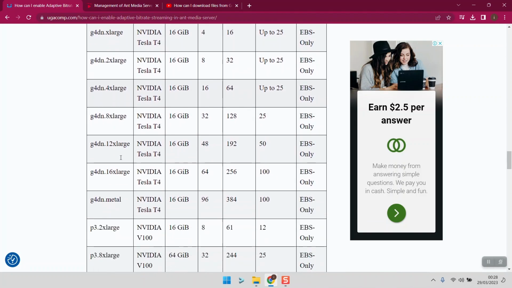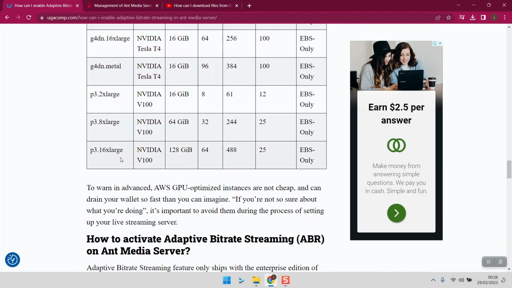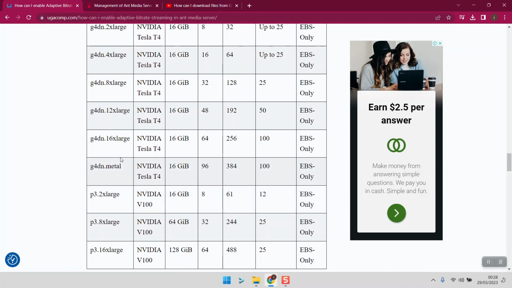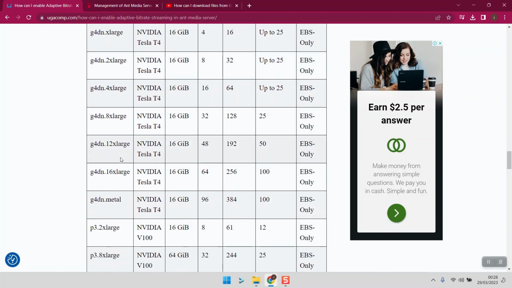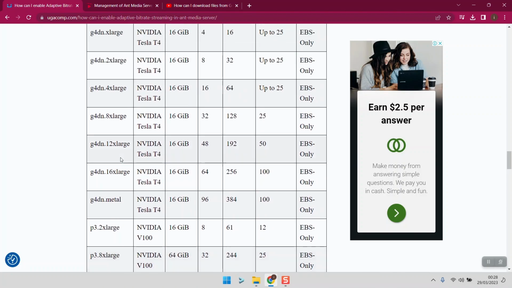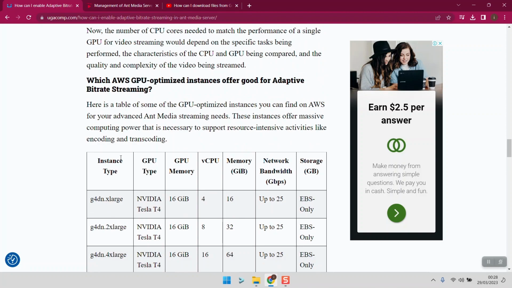There are several instances, the G4 instance family and the P3 instance family. They are optimized with various kinds of GPUs. They have NVIDIA Tesla T4. There is NVIDIA V100, and they are pretty good GPUs that you can use if you are planning to activate high resource intensive adaptive streaming features in multimedia.